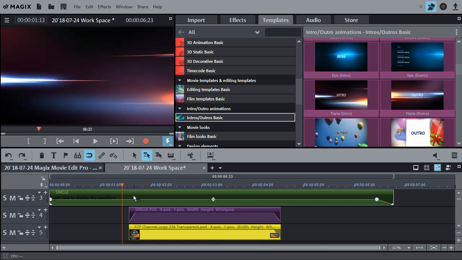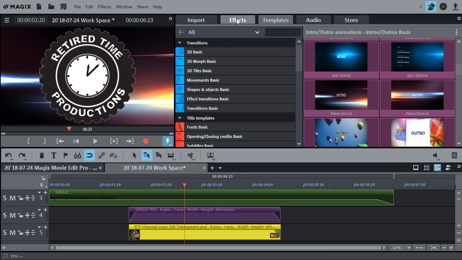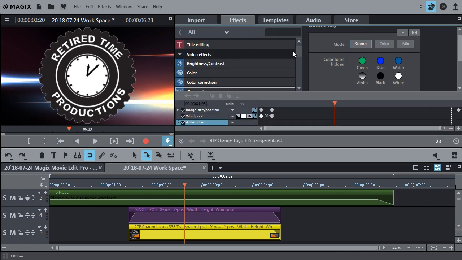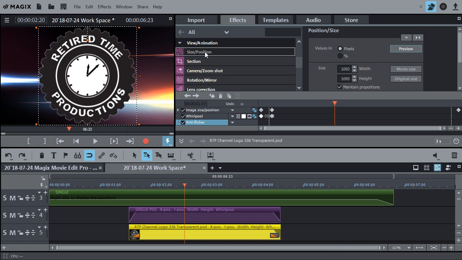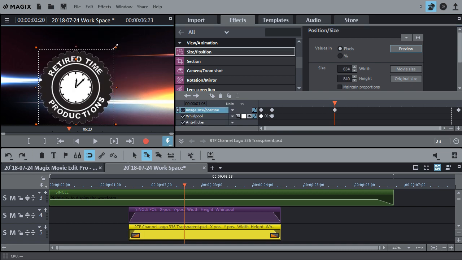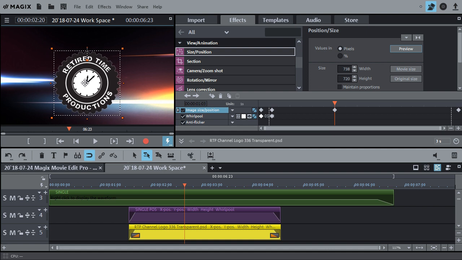So you can see we've already got it. Now we just need to adjust the size of it a little bit. Okay, let's go to effects and we'll adjust the size and position right here. All right, so I want to make this thing a little smaller. Let's make it even a little smaller. Maybe about like that. And then we'll put the position back right in the middle.